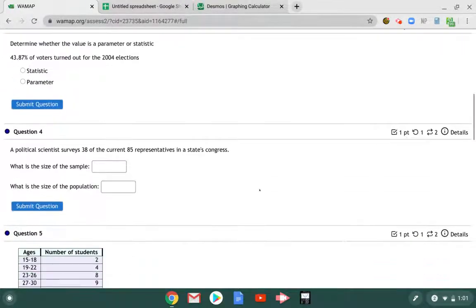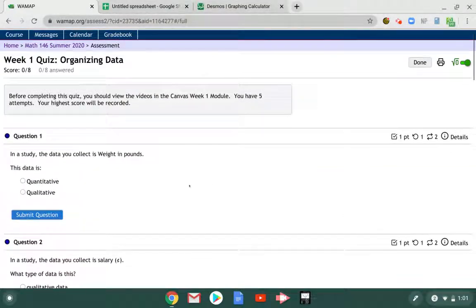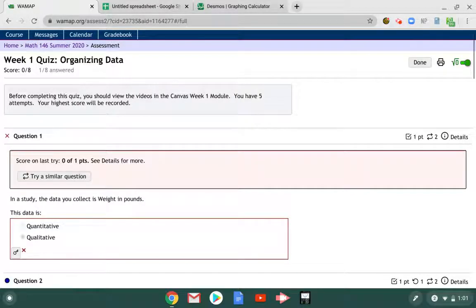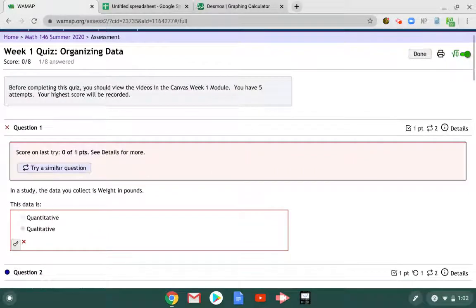It brings up all of my questions, and you'll notice that for each of the questions, you can submit them separately, and you get one remaining try on this question, and you can try a similar question 2 more times. So essentially, you get 3 tries on each of these. So if I put this one in as qualitative, and I click Submit Question, it says you got it wrong, but I can go ahead and try a similar question. So I only have one try on each version of the question.